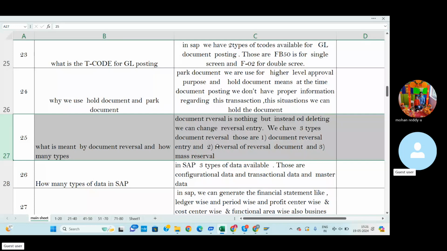In SAP we have 3 types of document reversal. Those are document reversal, reversal of reversal document, and mass reversal document. Here I will explain briefly what is meant by document reversal, reversal of reversal, and mass reversal.